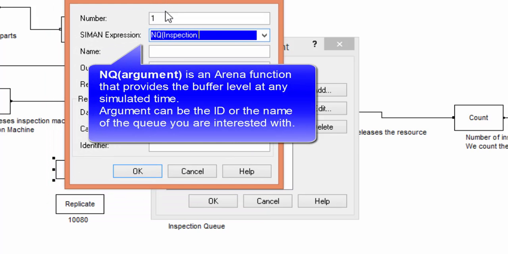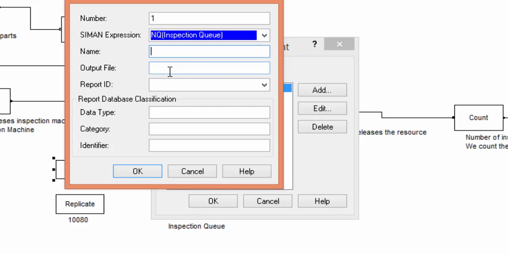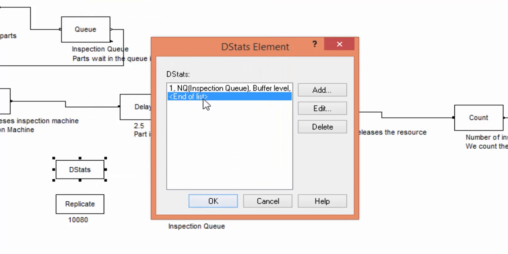We input nq. As for the argument in the brackets, we specify the name of the queue, or the identification number. Then, we specify the name of the statistics. We choose buffer level as the name for this.